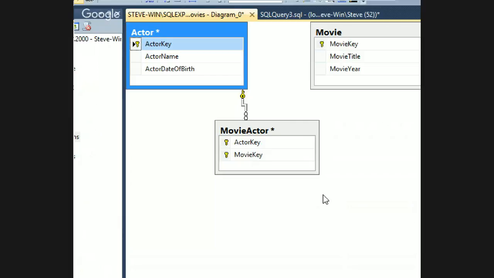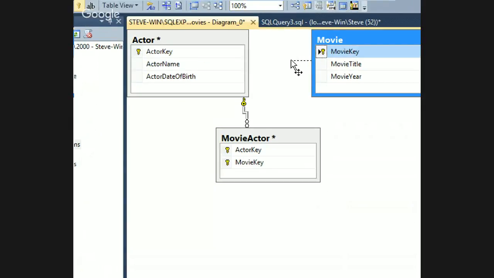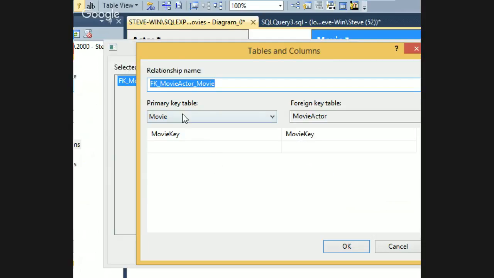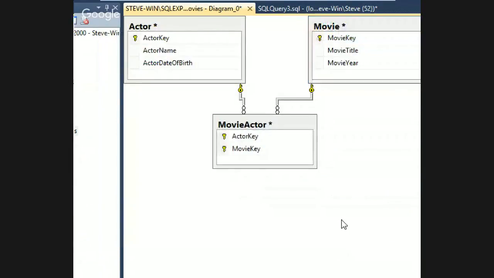Notice it doesn't mark these as foreign keys. It does not have an FK or anything in there to let you know. So I'm going to do it from the movie key. I'm going to drag from the movie key to the movie key. It's important that you go to the right field with this. And then if I click on this, notice it says movie, movie key, movie actor, movie key. And then I do OK, and I do OK.